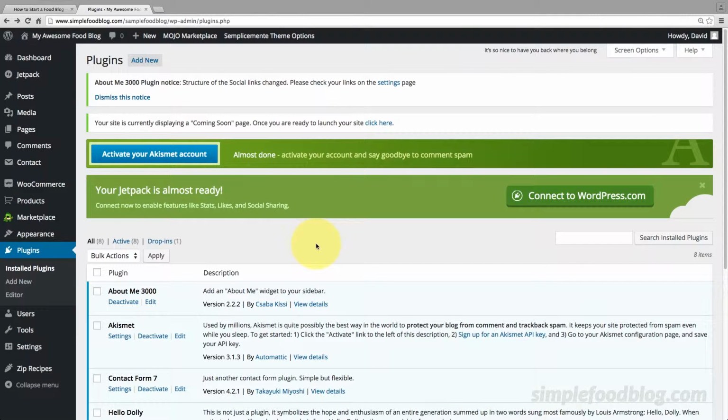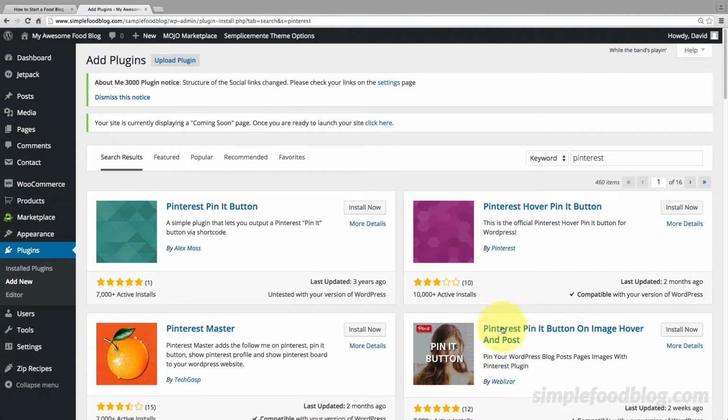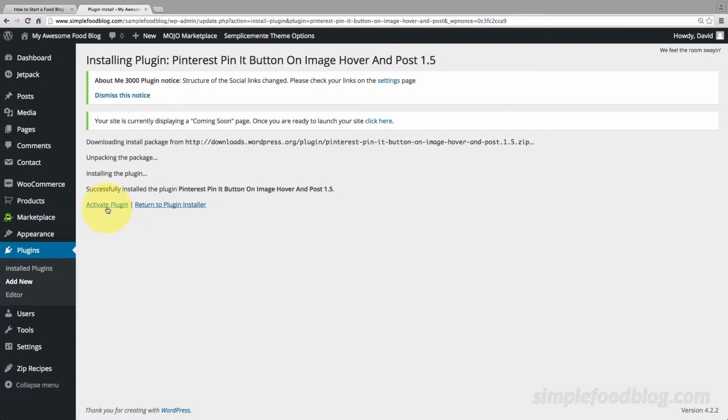Okay, great. Now we're going to install the Pinterest button plugin. Go up and click on Add New. And then go over to Search Plugins and type in Pinterest and click Enter to search. And down on the right over here, the Pinterest Pin It button on Image Hover and Post plugin. We'll go over to Install Now and click on that. And then go over to Activate Plugin, click on that.